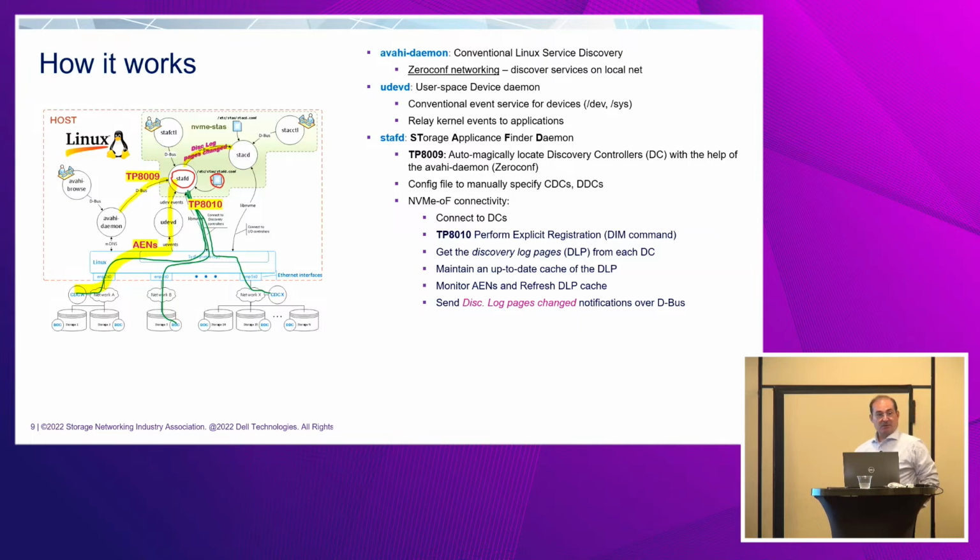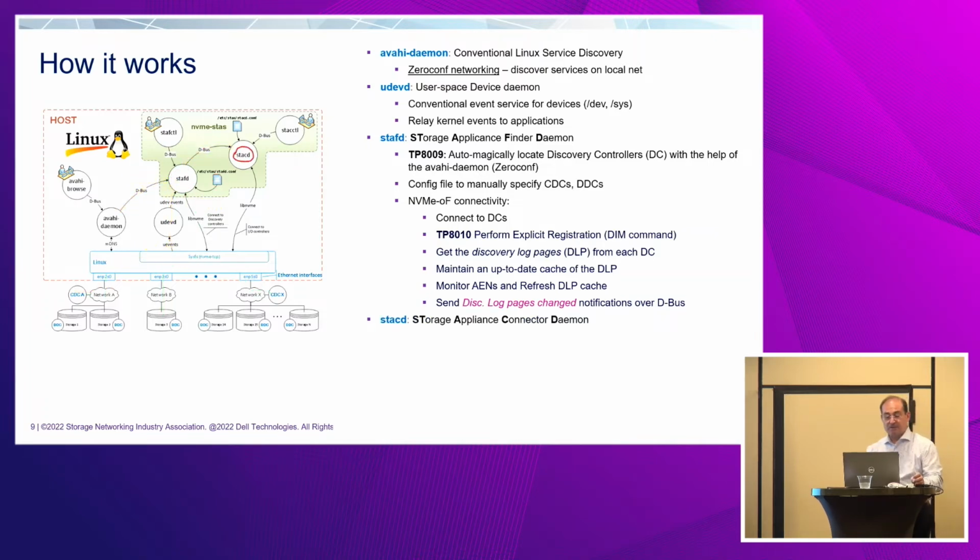Okay, any other question on this? Good. So once we are to this point and get an AEN, everything is refreshed. Every time the discovery log pages are changed, staffd uses D-Bus, which is a normal communication channel among processes on Linux, to basically send this notification to stacd instead. And stacd is the Storage Appliance Connector daemon. This is the daemon that gets the list of discovery log page entries, each describing a subsystem you can connect to, and establishes the connection to these subsystems.